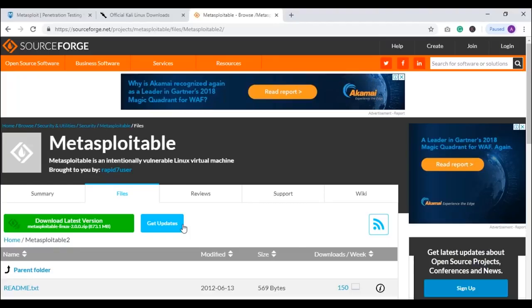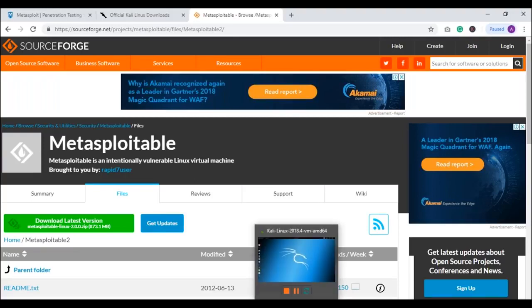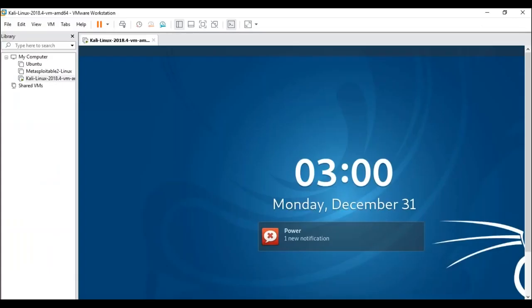While I'm using VMware, both my Kali Linux and Metasploitable 2 are virtual machines. I'm more comfortable with that, but if you want to use VirtualBox or any other way of using this, you can go ahead and do that. I have my VMware powered up here. As you can see, I have three virtual machines already there: Ubuntu, Metasploitable 2, and Kali Linux.